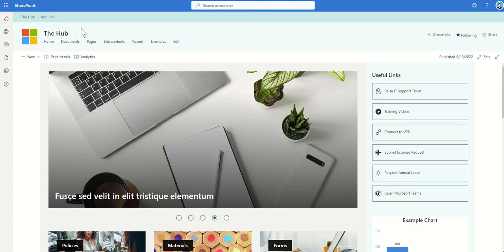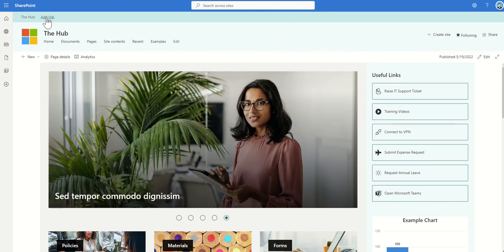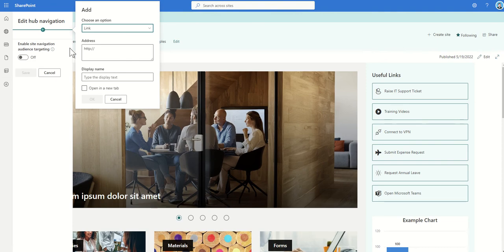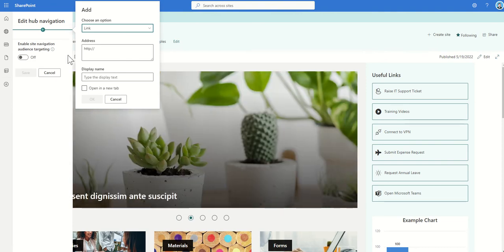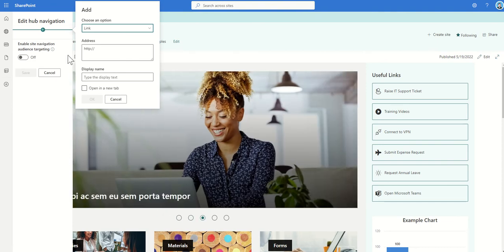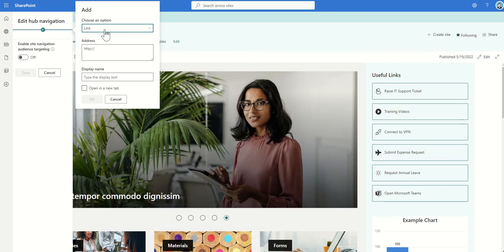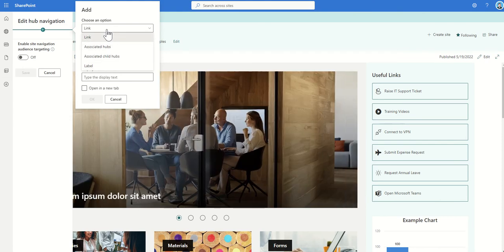So the first thing we need to do is click on the add a link button across the very top. And then we'll see this pop-out bar which appears on the left-hand side. Now this is the kind of wizard which will guide you through creating the navigation. The first thing we've got is this drop down here which says choose an option. Now there's a couple of different options in here.